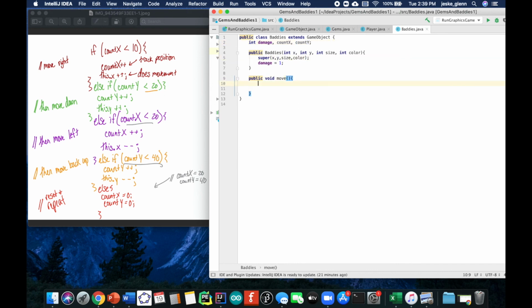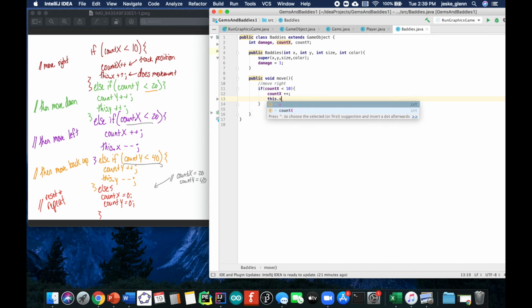So the first thing that we're going to want to do is first we move right. And to do that, we want our count x to be less than 10, we'll say for right now. And then if that's the case, we'll increase our count x to let us know that we are in fact moving in that direction. And then we will also increase our x value.